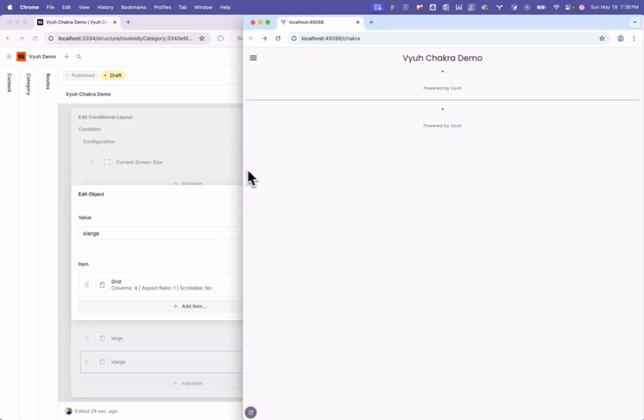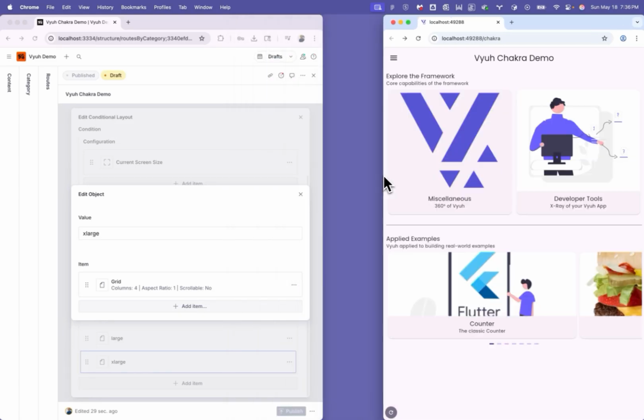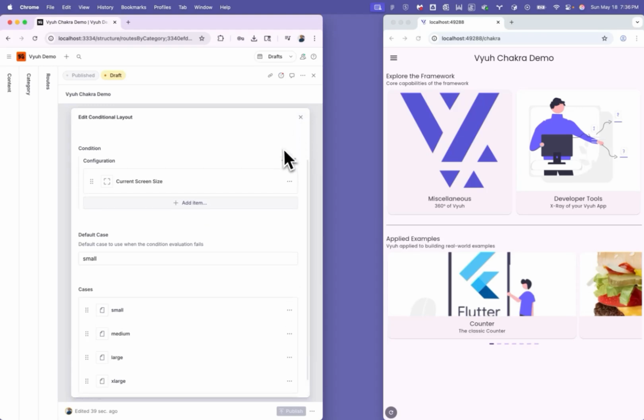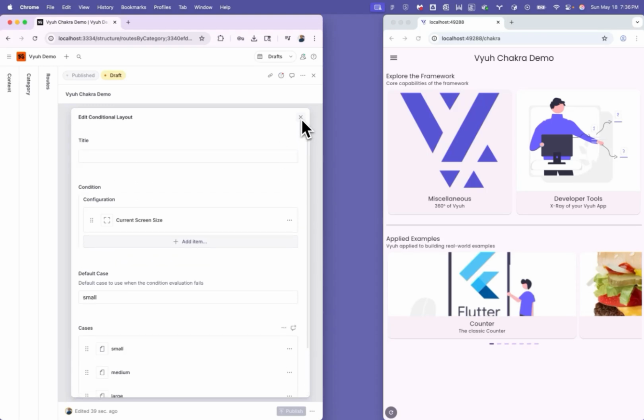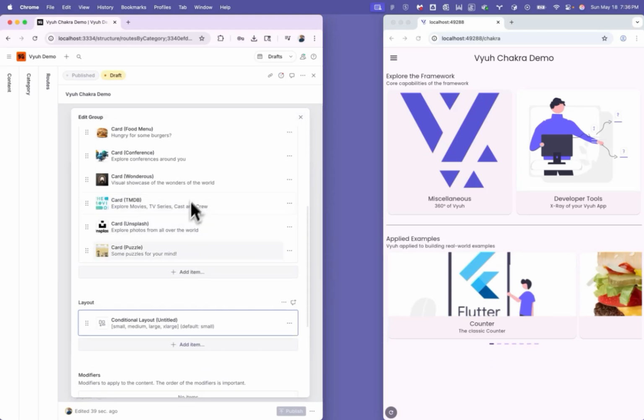So doing this, changing between different viewports and adjusting the layouts dynamically is pretty easy if you have a conditional layout in place. And notice that I do all of this with the conditional layout, which is set on the group itself, and it takes care of switching between different layouts based on the different breakpoints. So this is a classic example where conditional layouts could be really useful.